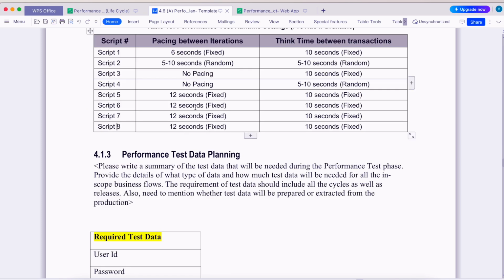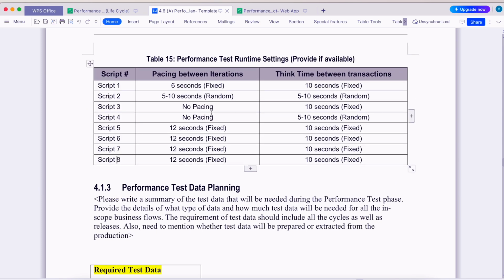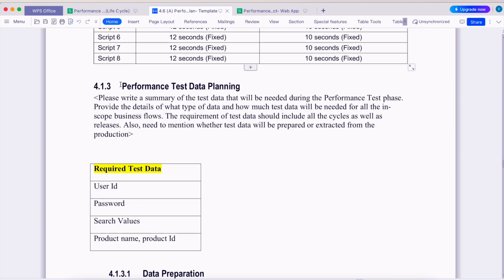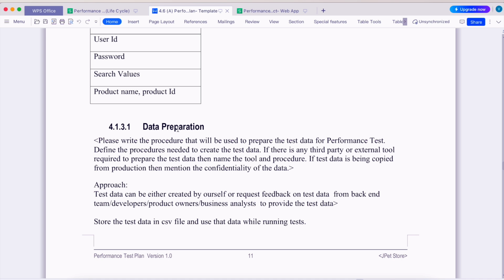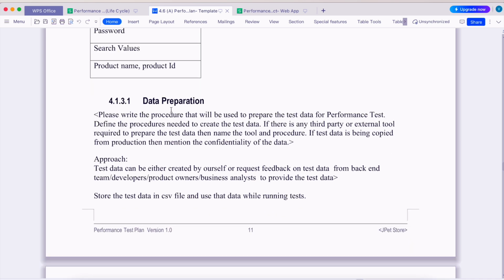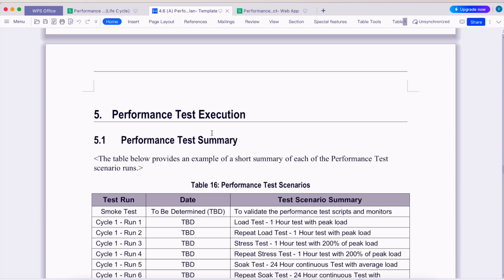You can mention here what the runtime settings are: pacing means the time between iterations, and think time is the time between transactions. And here, performance test data planning: how we are creating the test data and what test data is required. Those details we can mention here. And here, data preparation: what approach you are following for data preparation, you can mention here.